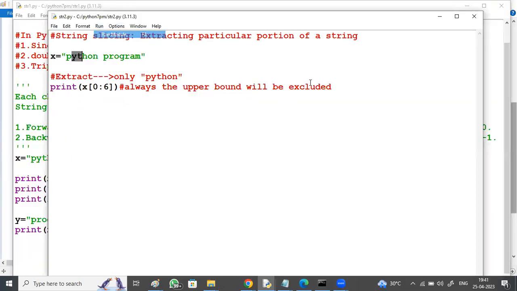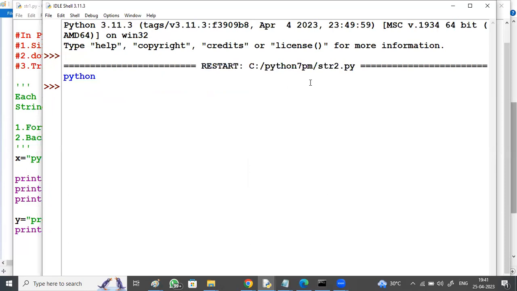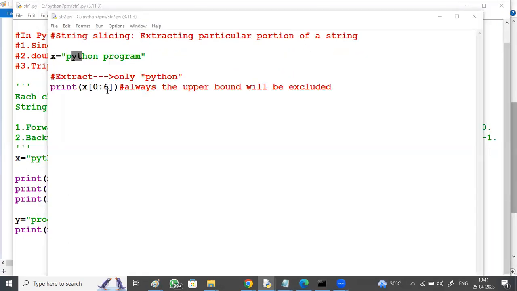Run. So I need to use 0 to n plus 1. 0 to n plus 1 we need to give, right? Because always the last one, 6, is excluded. N plus 1 will be excluded. Up to 5 only it will consider. So Python you will get.